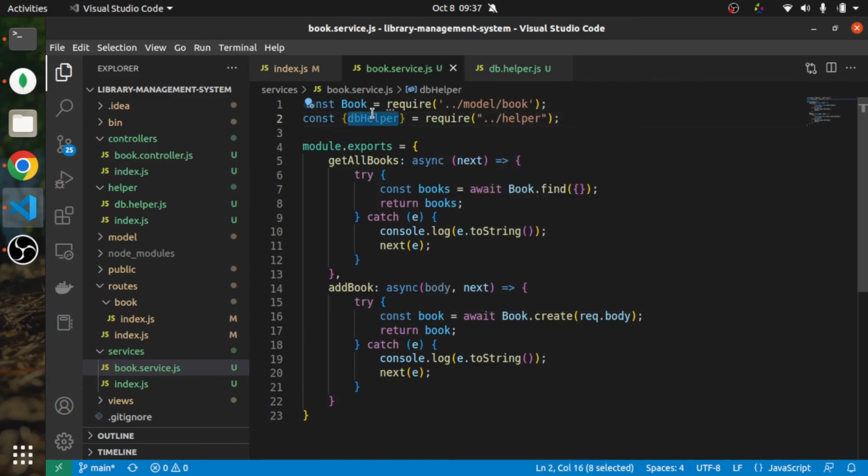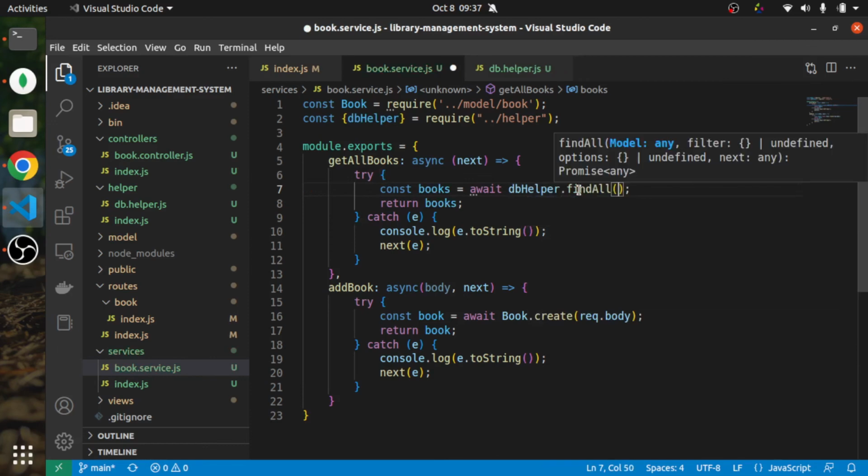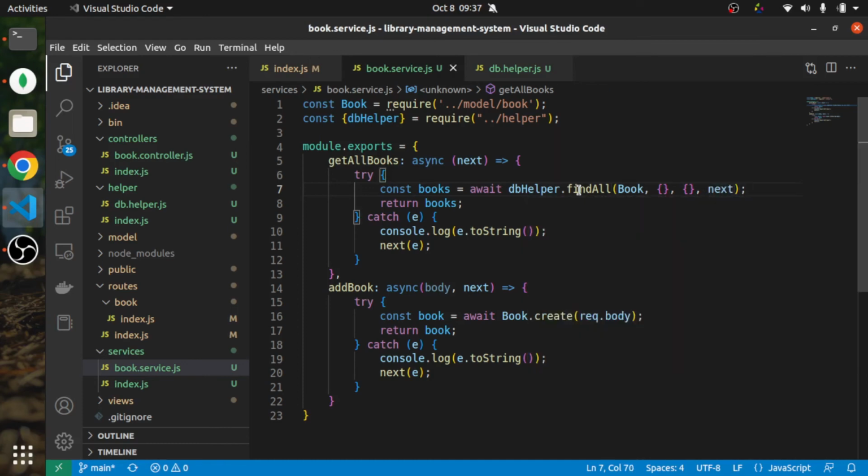Now instead of writing this raw function directly, I'm just going to write the db helper here: dbHelper.findAll. This dbHelper.findAll is taking a model as a parameter, so I'm going to pass the model as a parameter. Do we have any filter to apply? No, we don't have any filter to apply. We can simply pass an empty object as options, and the next argument is next. So that's it.